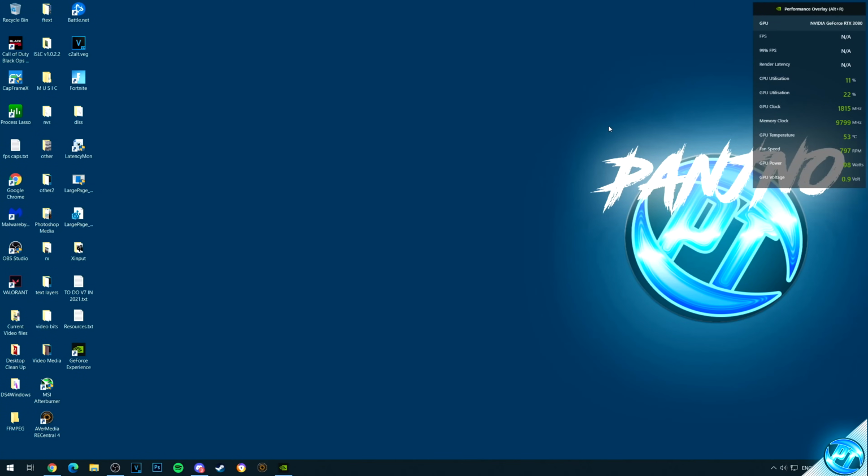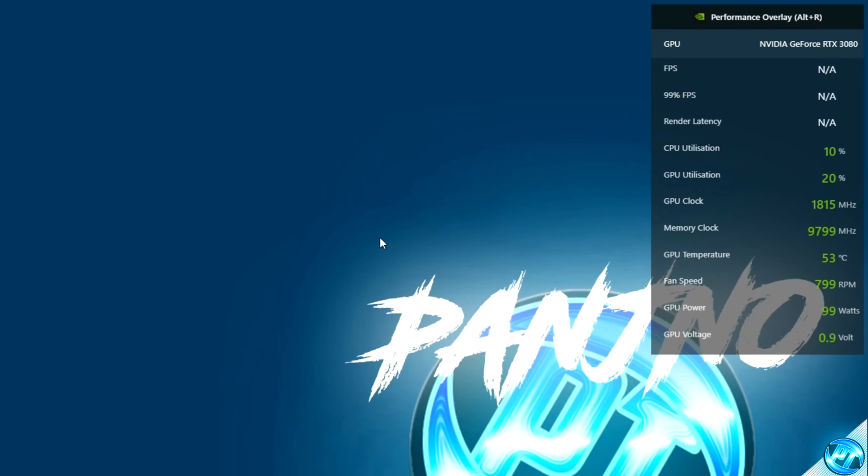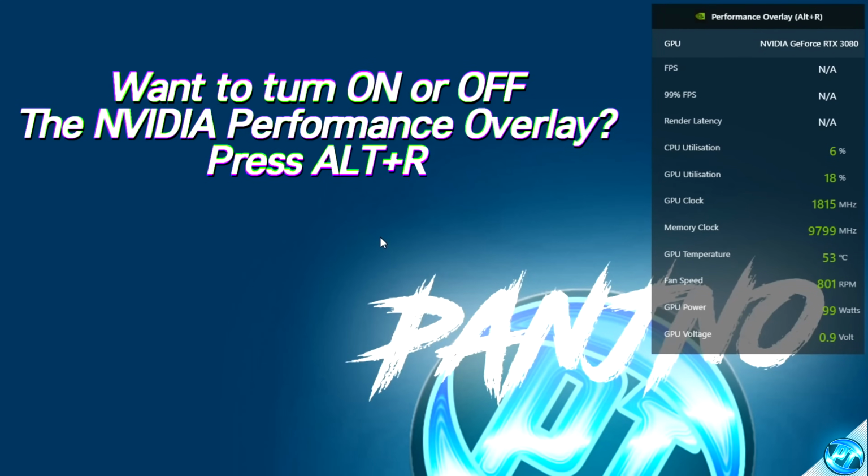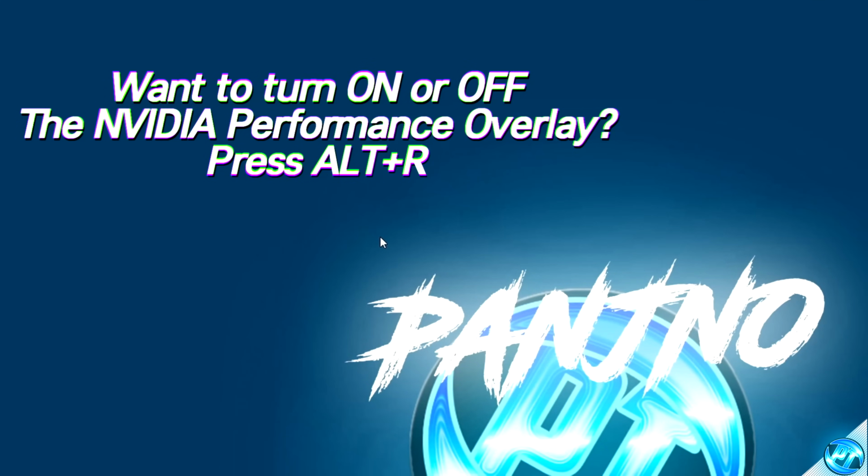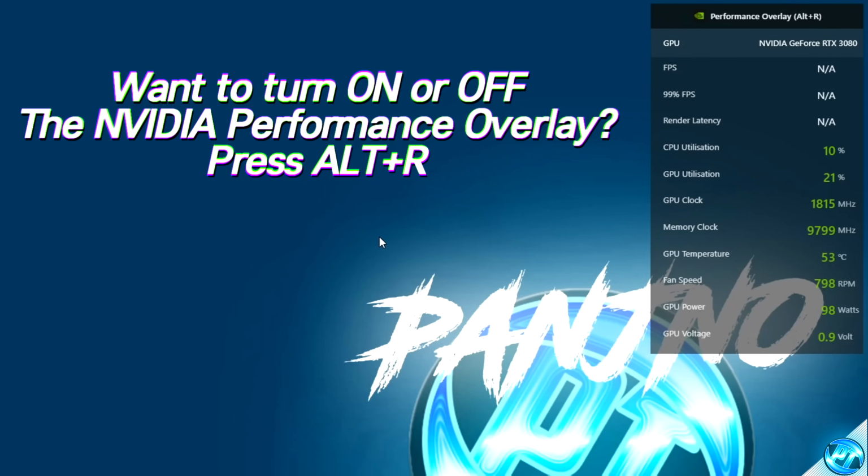If you did set up the Nvidia performance overlay, you'll more than likely notice that this is open on your desktop and any games in which you play in the future. To toggle the overlay on and off very quickly, it's very simple and easy to do. The default keybind for this will be Alt and R. Press Alt and R on your keyboard, it will disappear. Press Alt and R again, the overlay will then reappear.